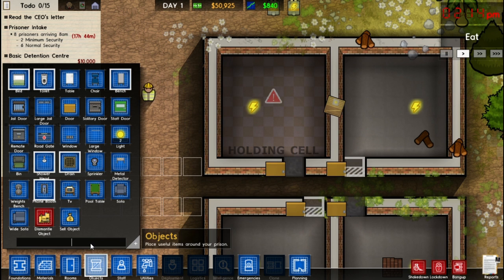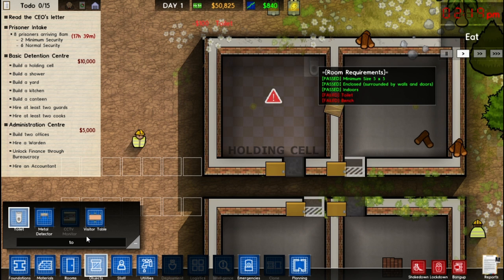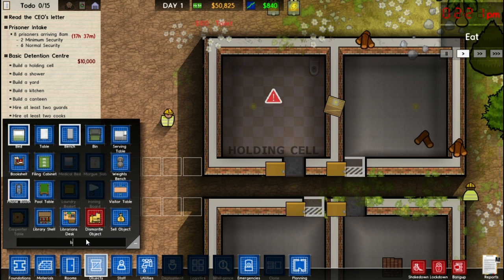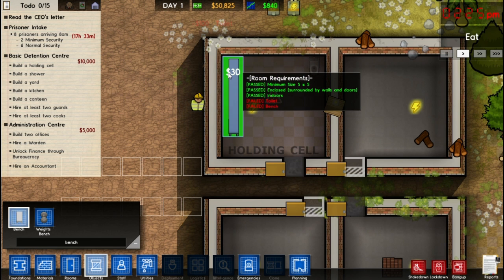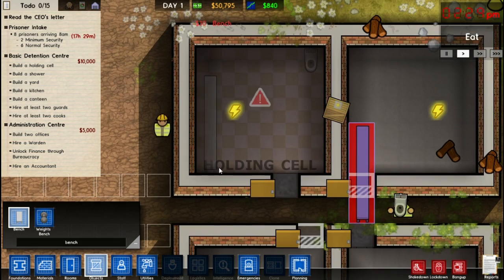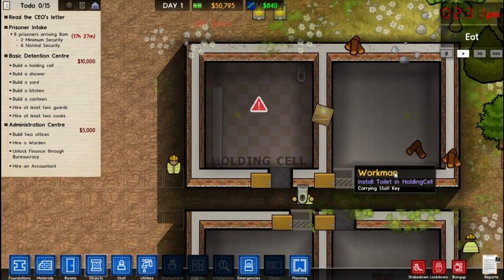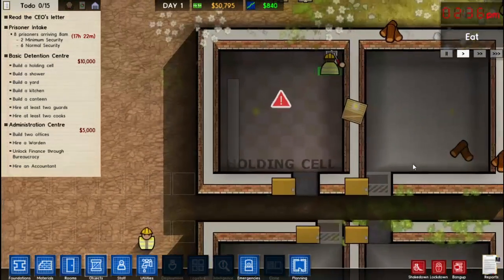So we go to objects, we can search for toilet, we can place one there, and we go to bench, and we can rotate it around with R, right there. And now we have a holding cell. Great. So now, when the prisoners come in, since we don't have the normal cells, all the prisoners will get sent to the holding cell.